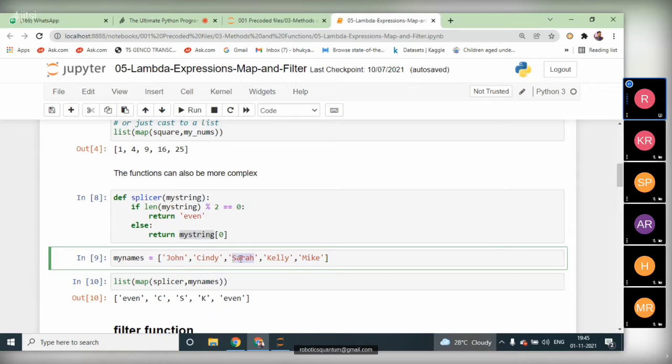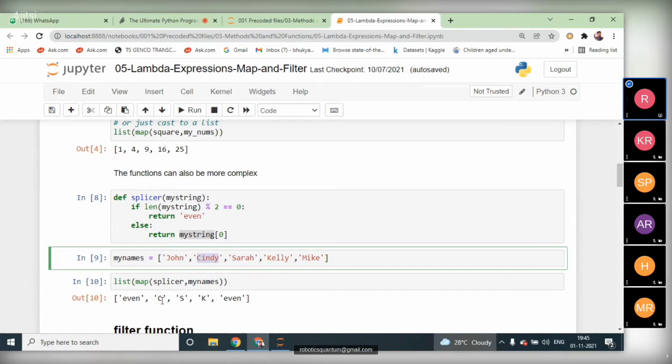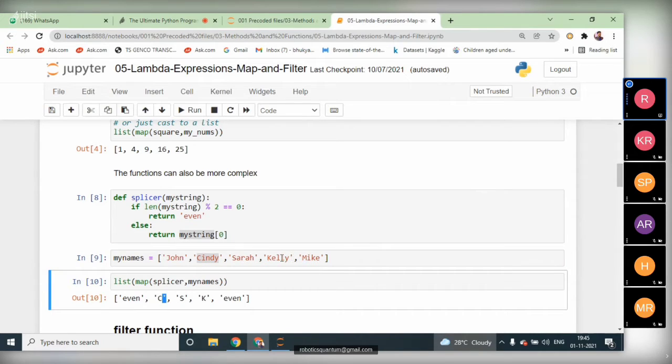See, Sarah has 5 characters, so that's why it's returning S, the first character. Cindy is 5 characters, so it returns the first character of the string. Kelly is the same, 5 characters, so that's why it's returning K. When it comes to Mike, it's returning even, because Mike consists of 4 characters.